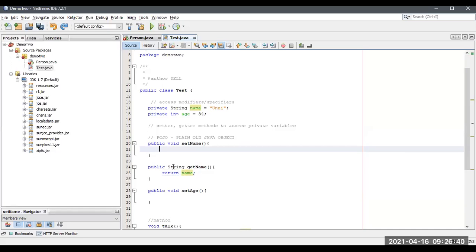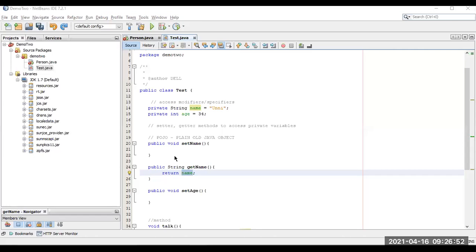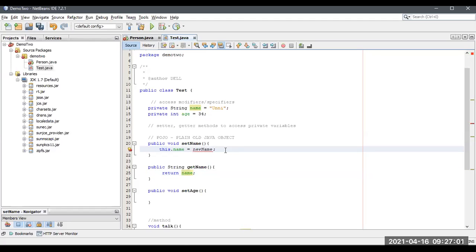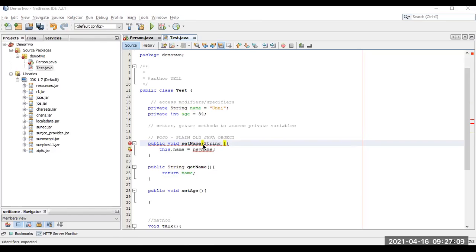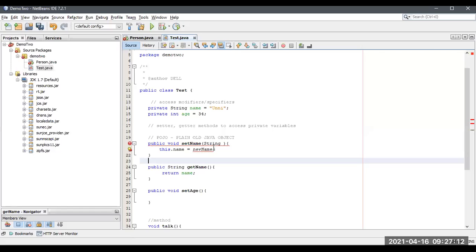Return name, because the return type is a string, and the name is a string. Now I'm going to access this one, so that's why I mentioned name over here. Now I'm going to set the name. String new name, sorry, newName. So I'm considering this value.